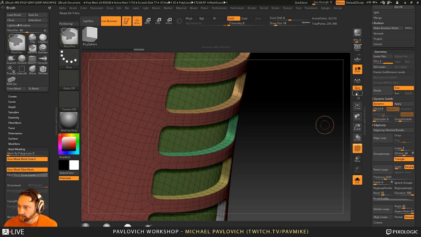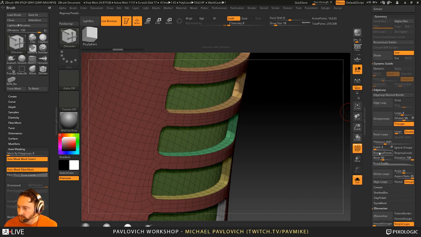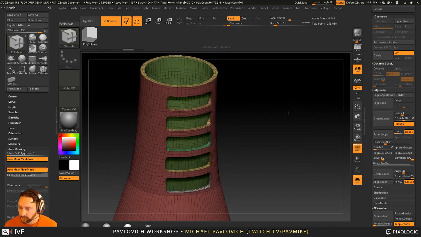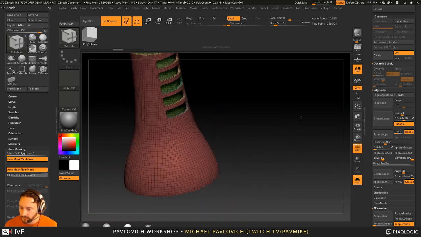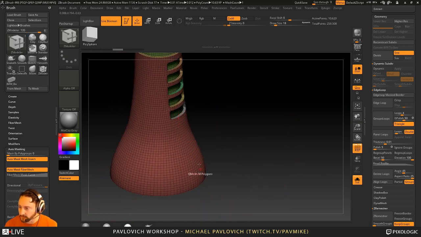Oh, did I keep that? Don't want subdivisions here. Let's see. Delete loops. And that deleted some loops I didn't necessarily want. So it saw this soft angle transition between these two and it got rid of them. So you can go through here and delete loops.